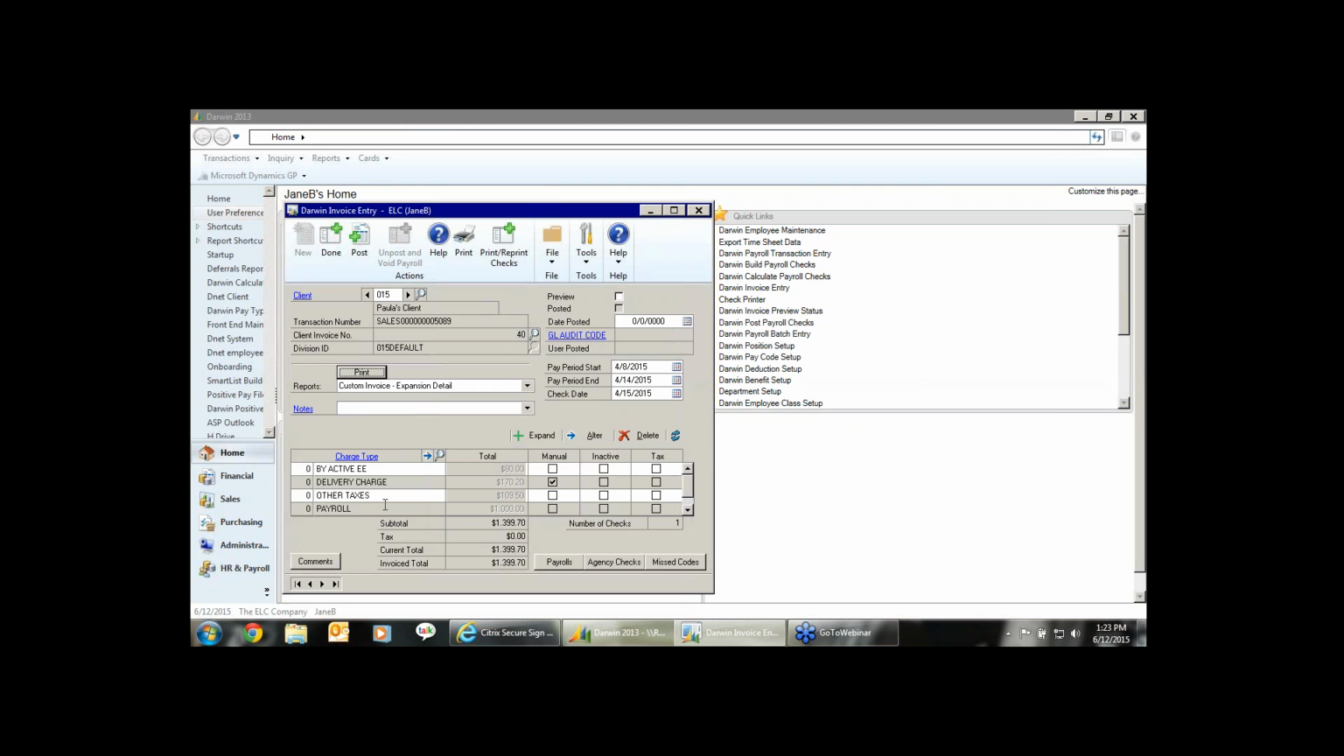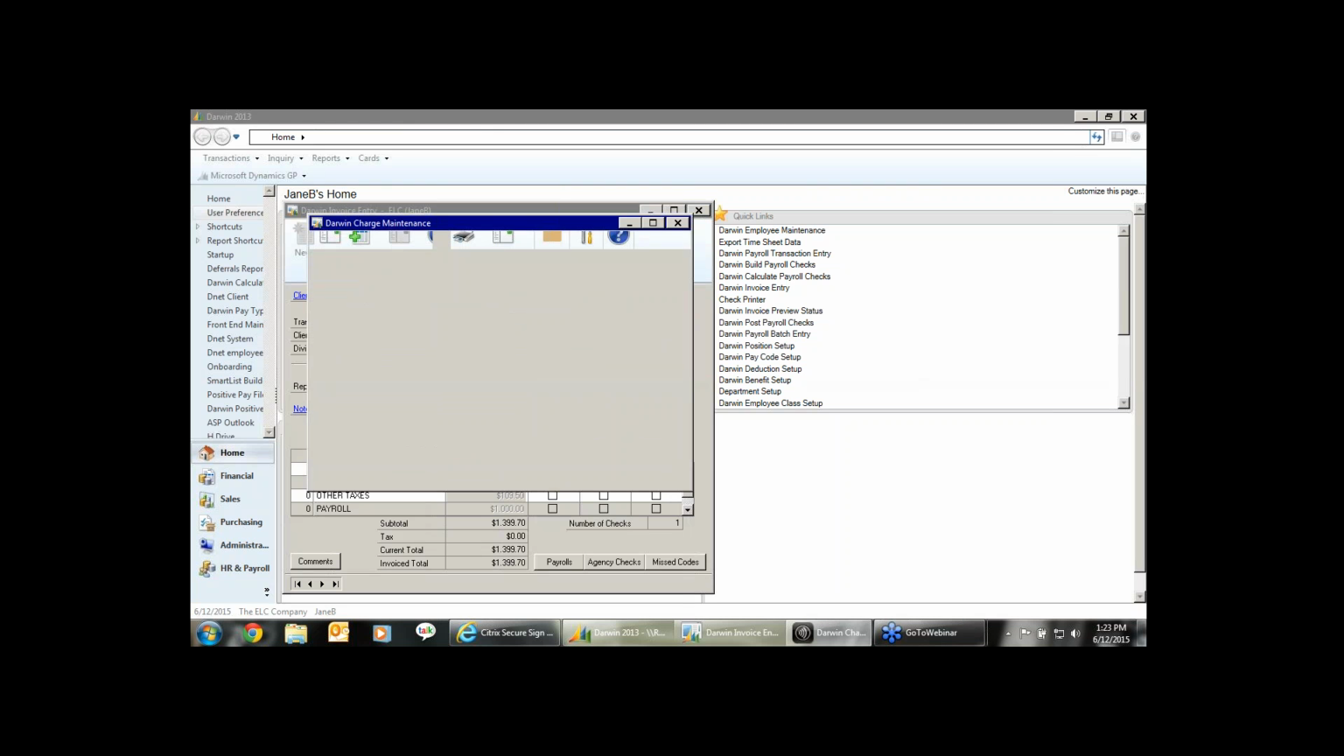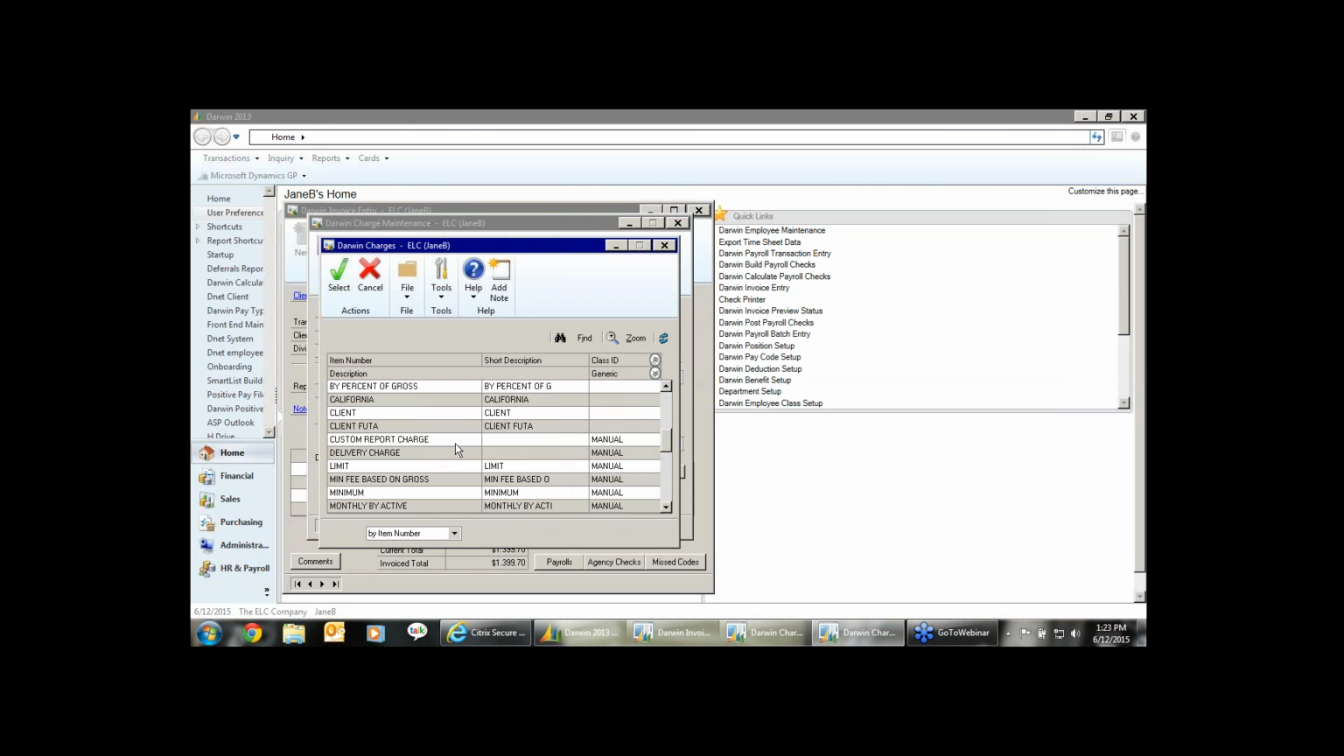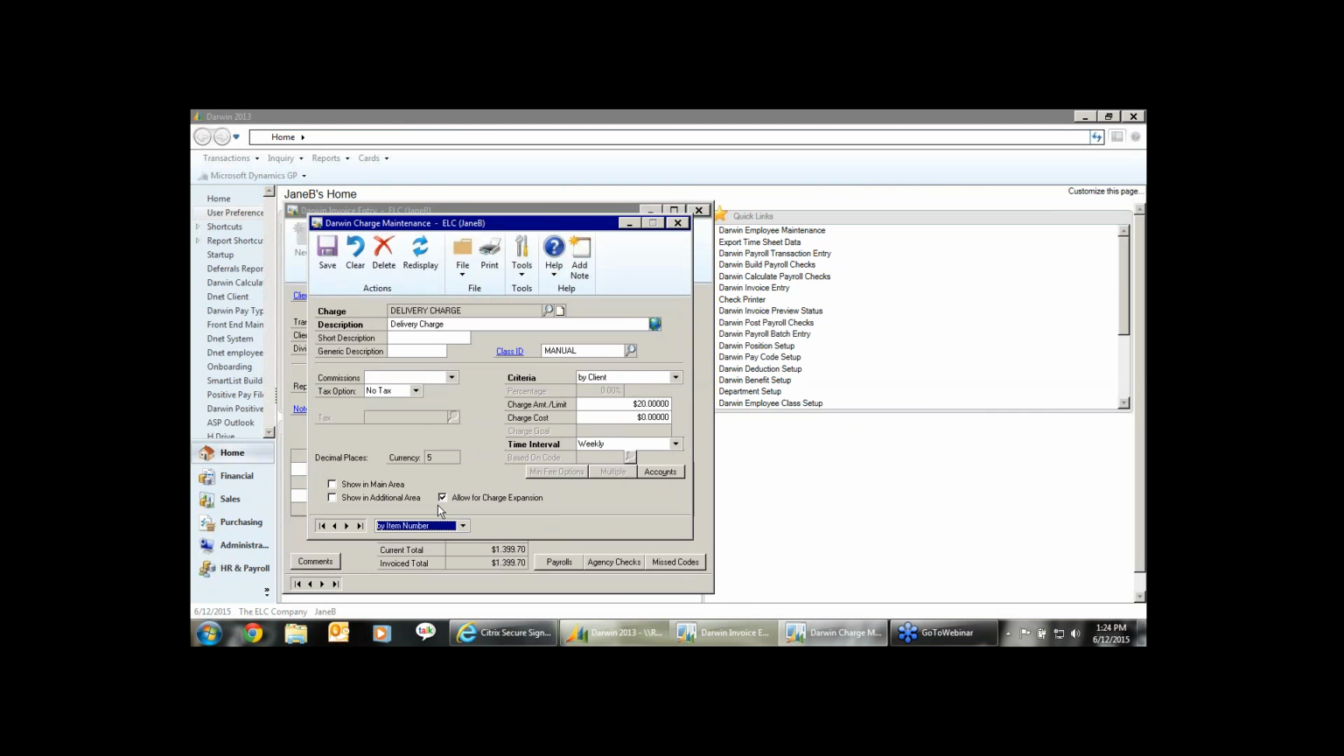So that is the expansion detail. To set that up, out on your charges screen, and I'll take you to the delivery charge that we have set up, you will now see that it says allow for charge expansion. Okay? That needs to be checked.